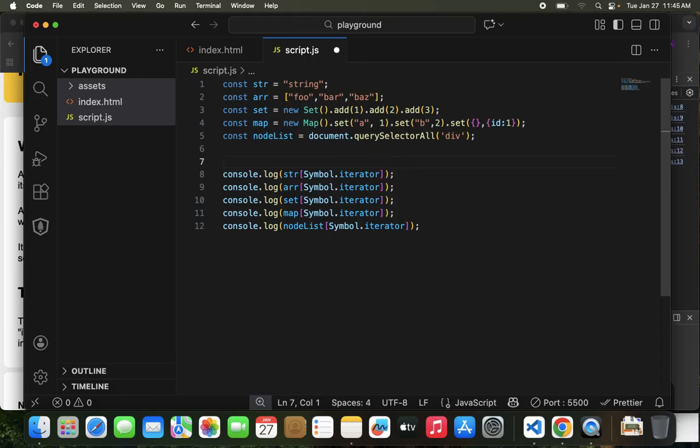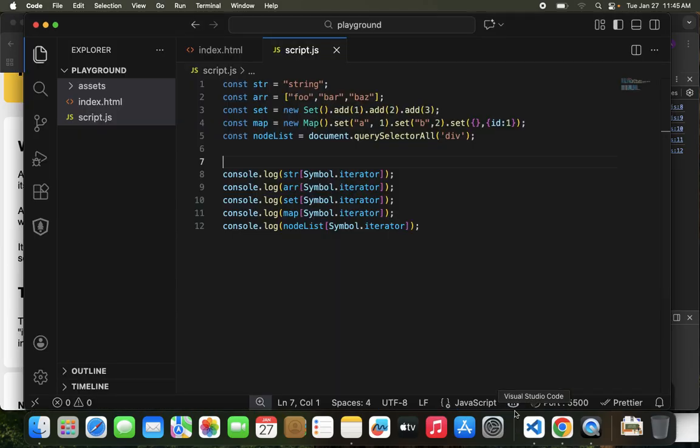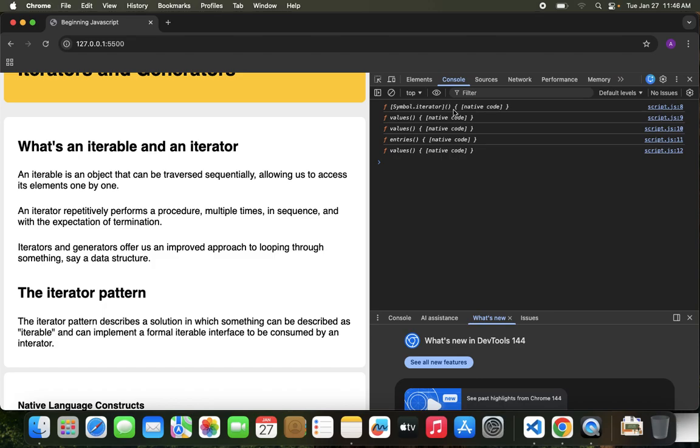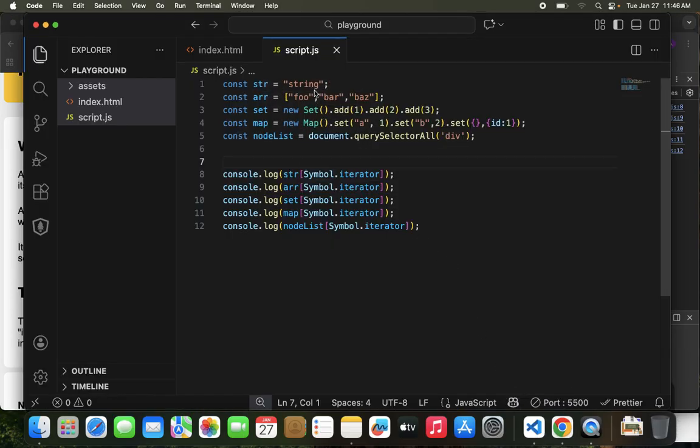So every single one of these is iterable. Now don't be confused, because here we have a string, and string is primitive. It's not a collection type, it's primitive. But then here we are getting Symbol.iterator. It's telling us that string is iterable. Now if you recall, we can call some methods on string. What is going on there is known as boxing.